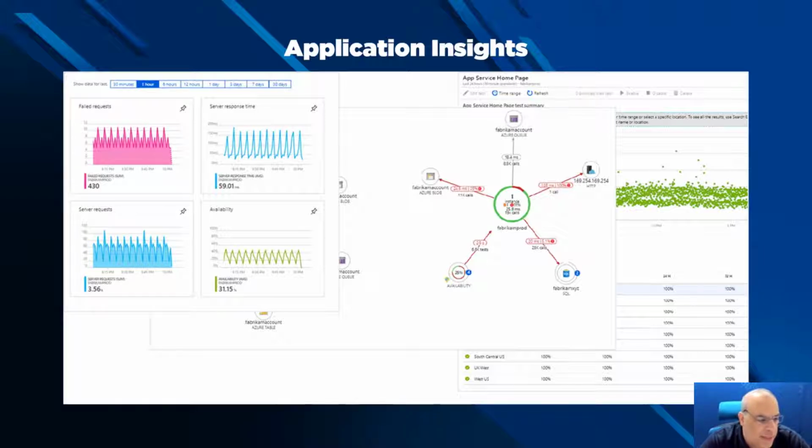But on the left-hand side, or right here, you'll see there's failed requests, server response time, server requests, and availability. And here it's saying we're 31% available. Here we're handling about 3,500 requests per minute, and then in this time span we have 430 errors and so on. This is a really cool feature.